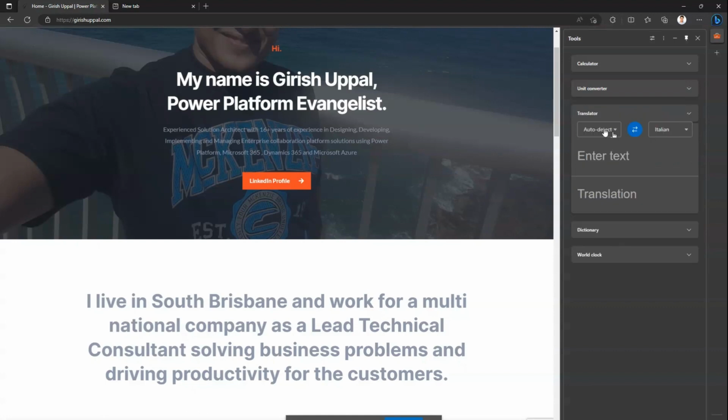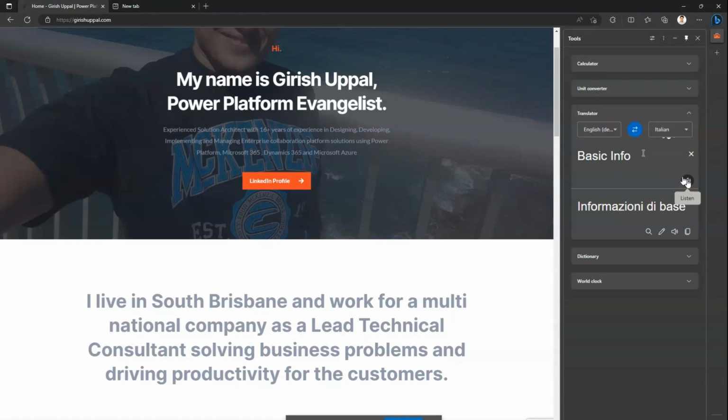If I want to translate some text, if I type something in English and I want to see it in a different language, say Italian, I can see this information. At the same time, I can also hear what the text means. I can listen to it. Basic info. And I can see the translation over here. Informazioni di base.